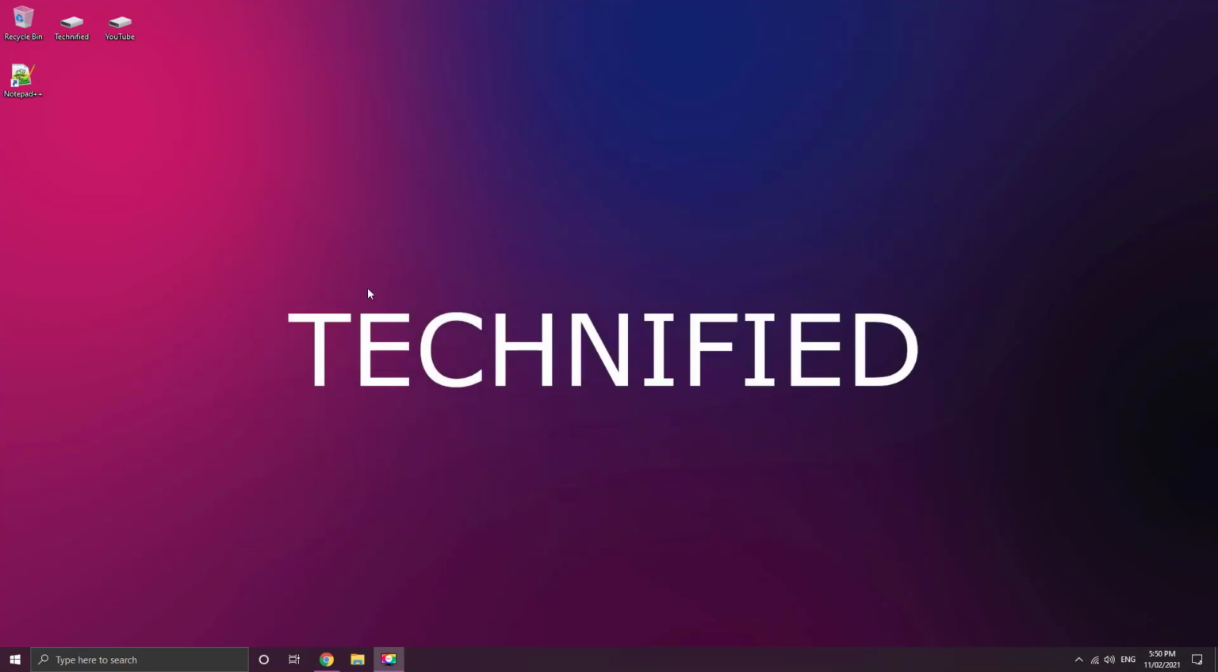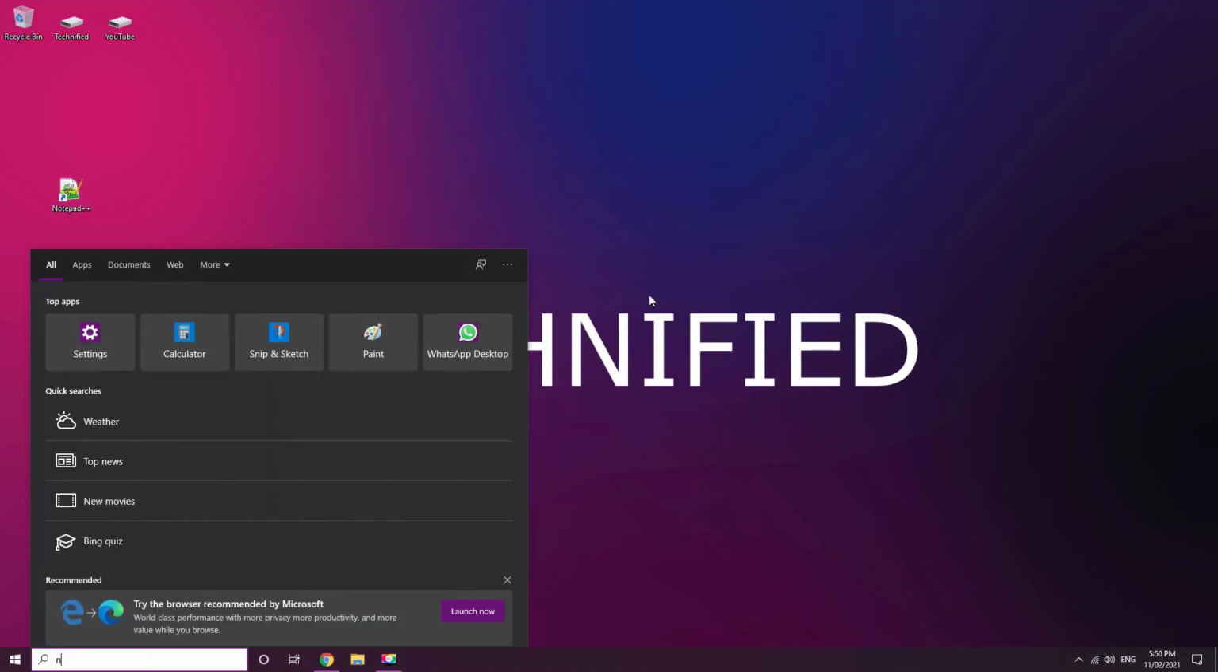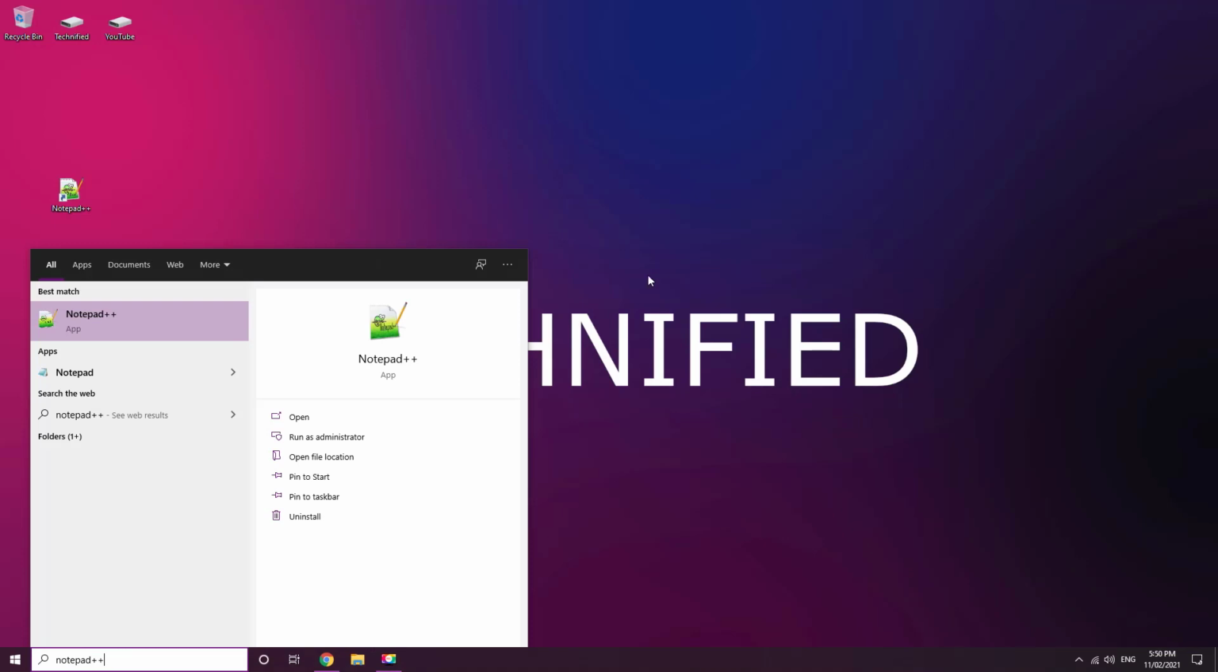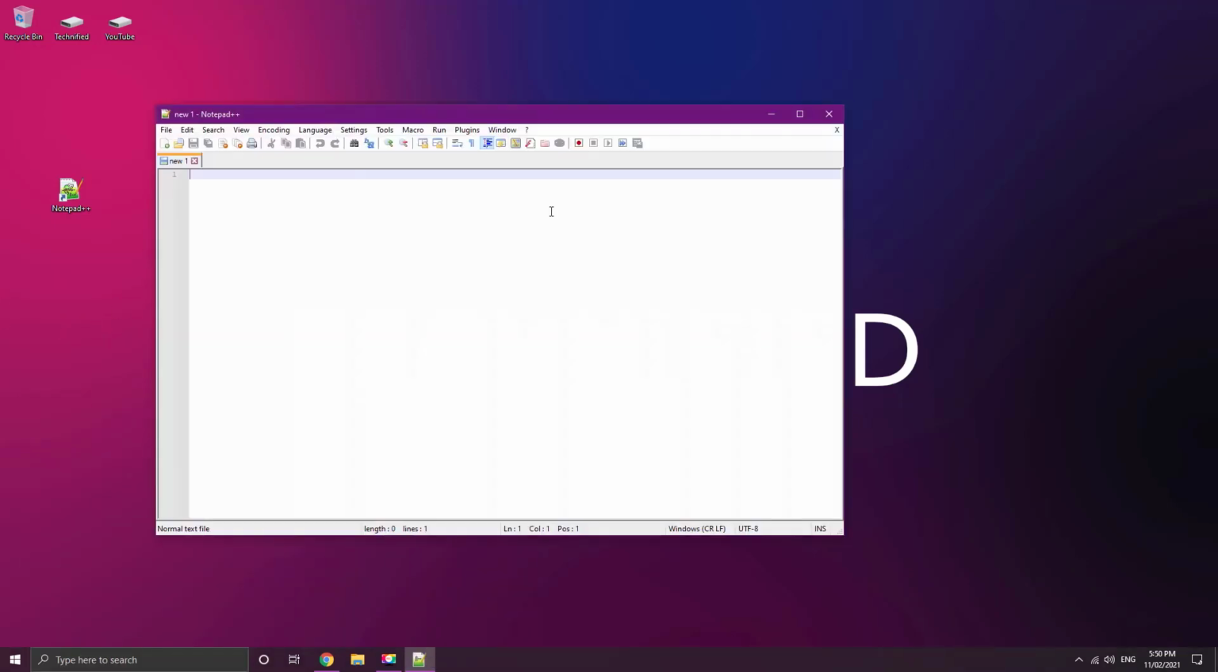And if you want to find it again, there should be a shortcut on your desktop. If it didn't create a shortcut, all you have to do is go to your start menu and type in Notepad++, and it should show up there, and you can just get it from there.